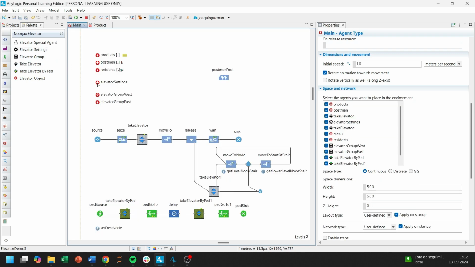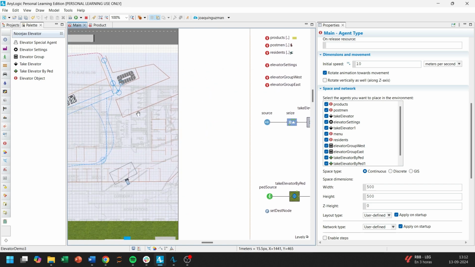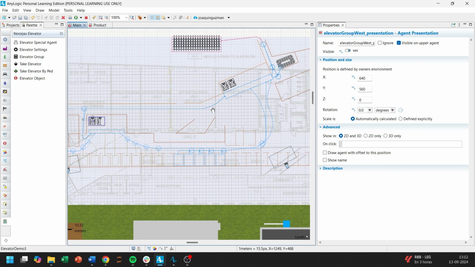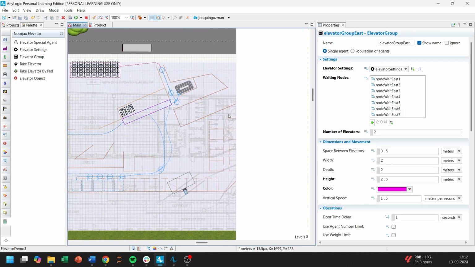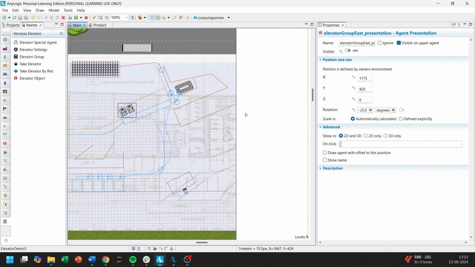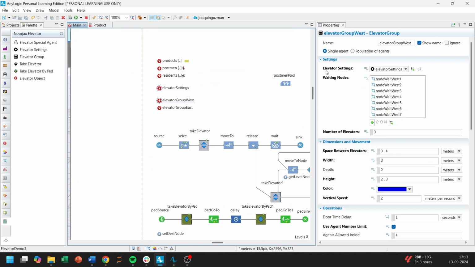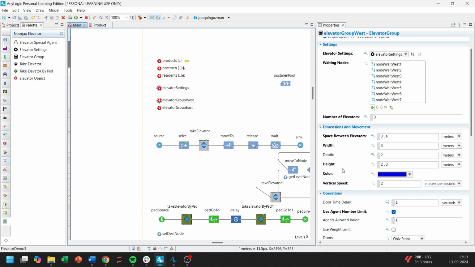Then there is elevator settings, which is where you have to define the token of the library. Later we have elevator group, which is the agent that defines all the animation related to this group of elevators. You can see here the presentation of the agent, and the elevator group East has this other presentation. And you can see a lot of parameters defined for each one of these groups of elevators.